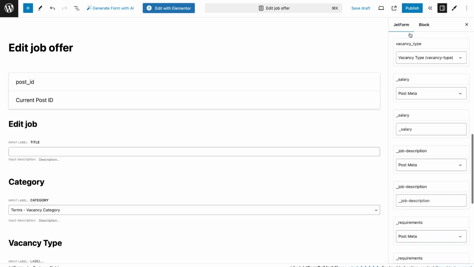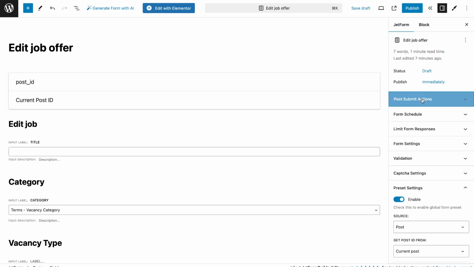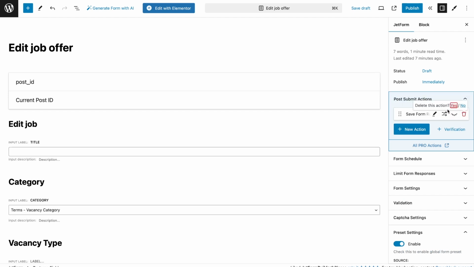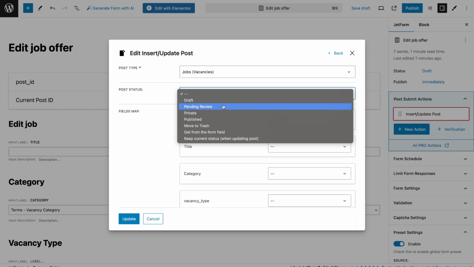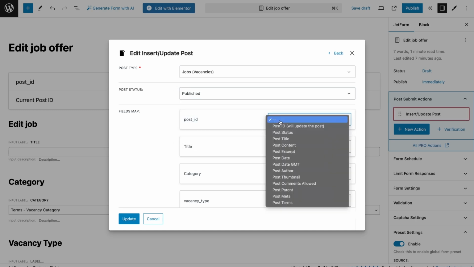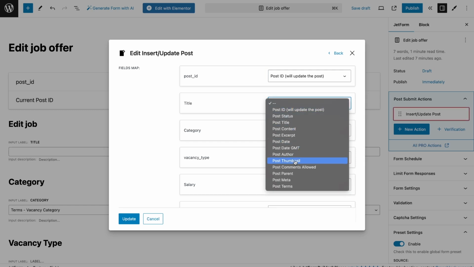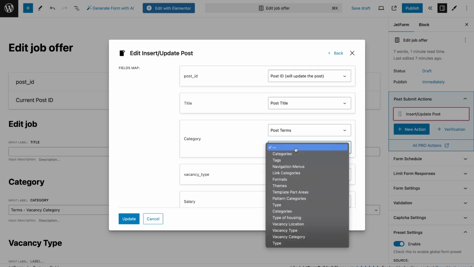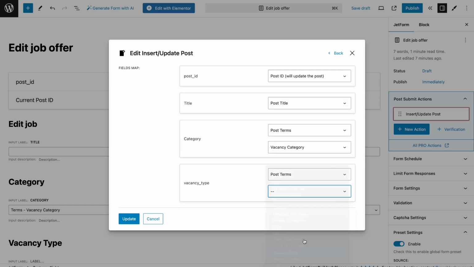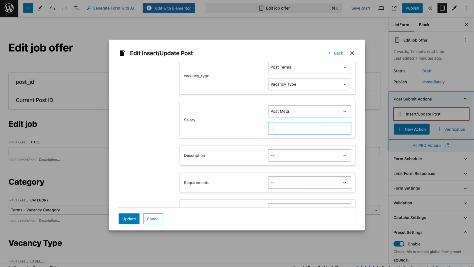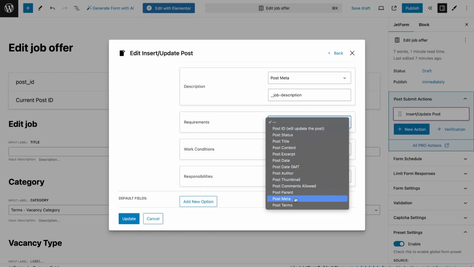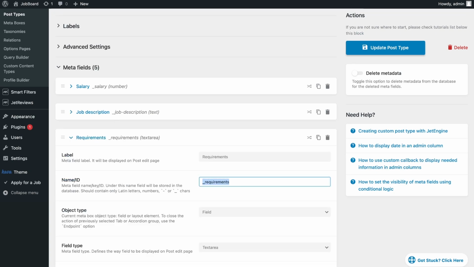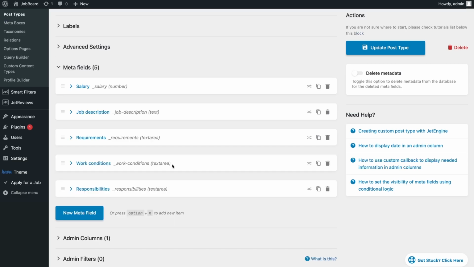When all fields are filled in, you can add an action. It will be the Insert/Update Post action. Select post type and status that will be after updating the post. Note that for the edit form, it's required to specify the post ID option in front of the hidden field where you specify the ID of the post you want to update. Then attach the form field to the meta field to save the updated value and save the form.